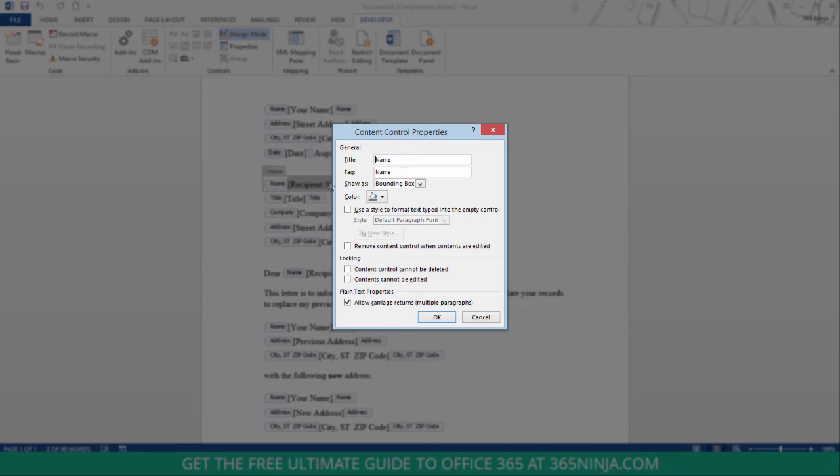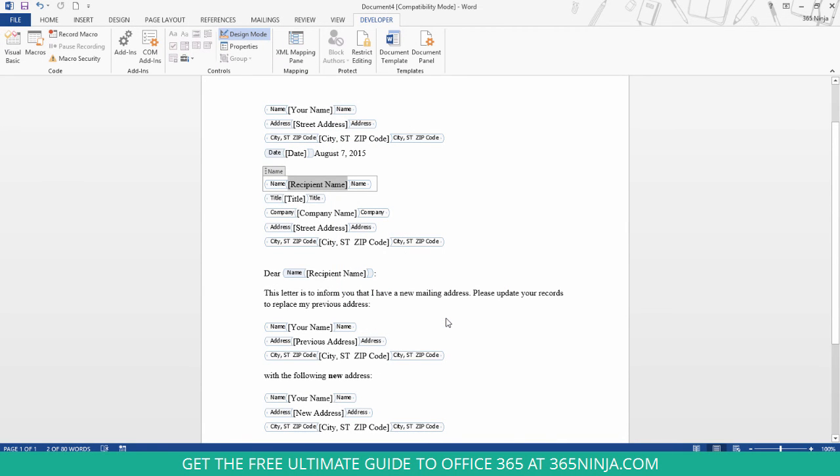What you want to make sure is that the locking features are how you want them. Probably you want the contents cannot be edited box to be unchecked because that way people can actually edit the field. Click OK when you're done customizing that. And that's really all there is to sort of the basic elements of a form in Word.